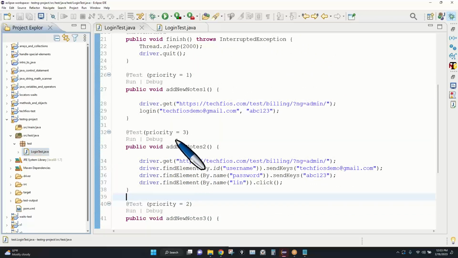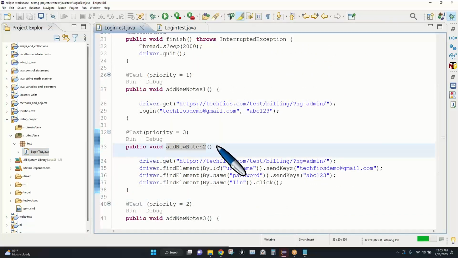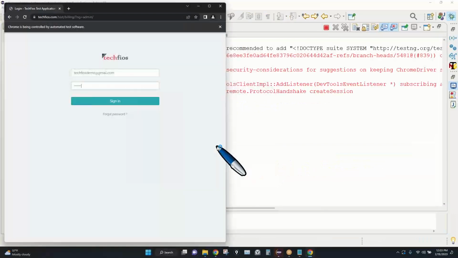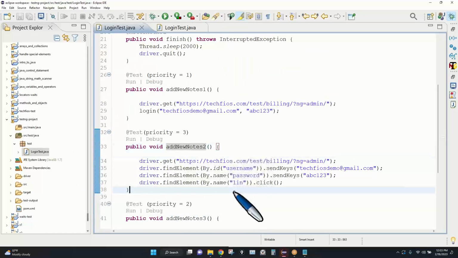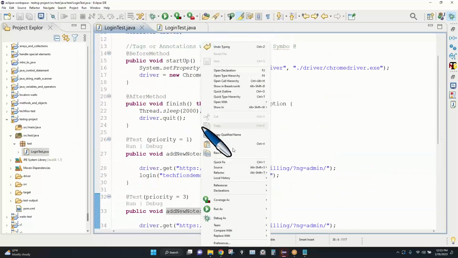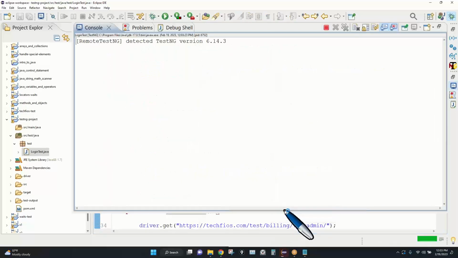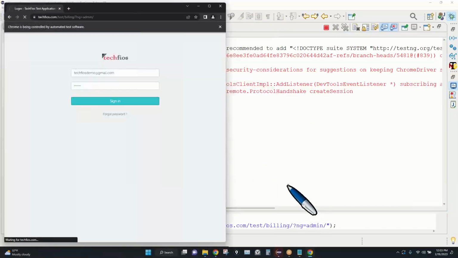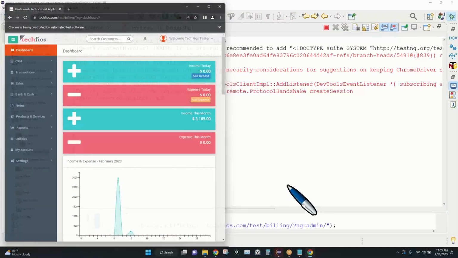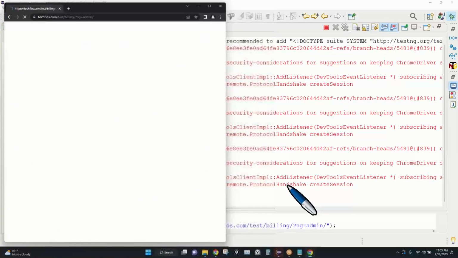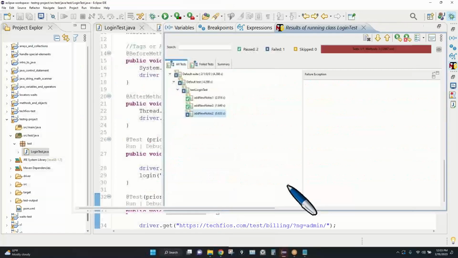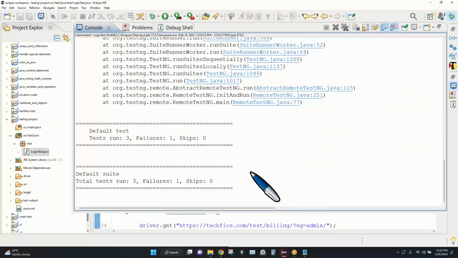And just save and run for good sake. Make sure your refactor didn't mess up anything, because it can. Only ran one. Run. It's 1, 2, and 3. We're good.